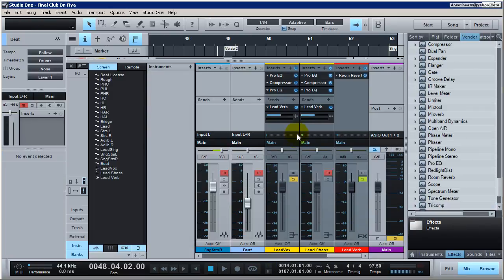Now, let's go over pre-fader and post-fader. So check this out. As I'm playing the audio for this lead vox track, if I turn this down, I'm playing it right now, you don't hear anything.